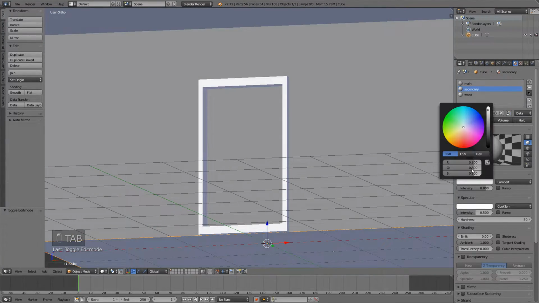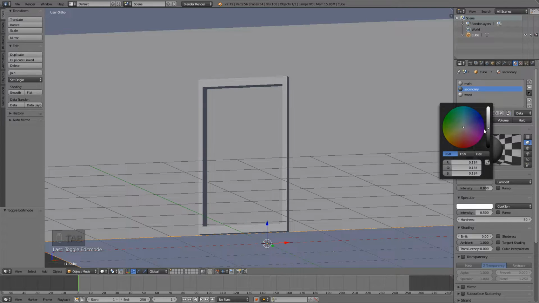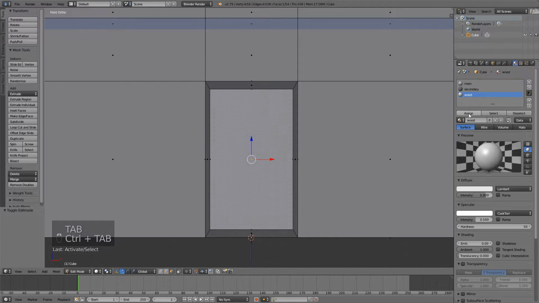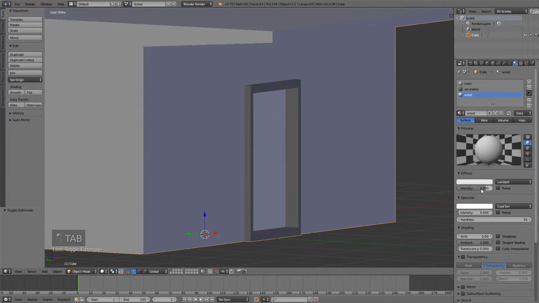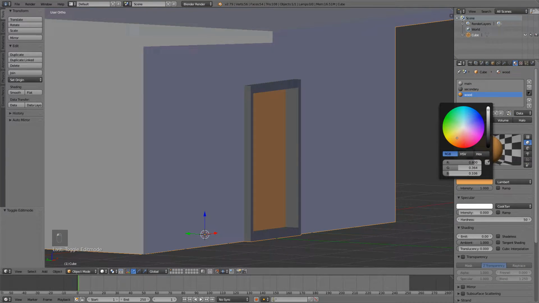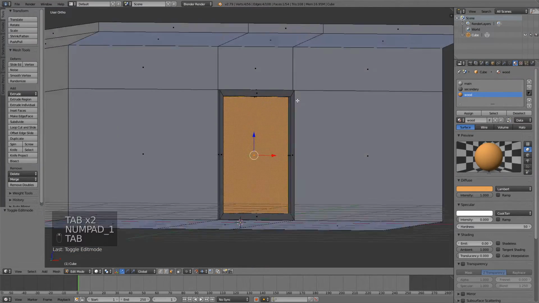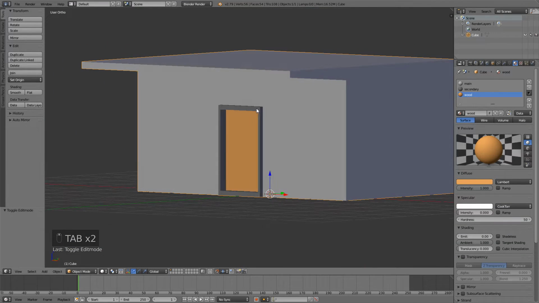And this one will be a bit darker, something like this. And then the wooden material, I'll just apply to this face, like here. And change the color to a brown, nice brown color, something like that. And that looks good for the first part of the building.